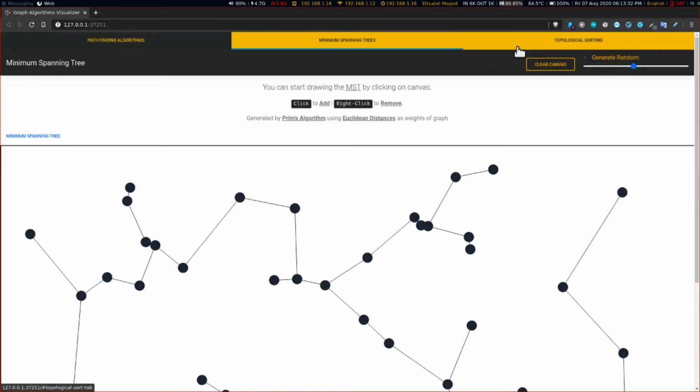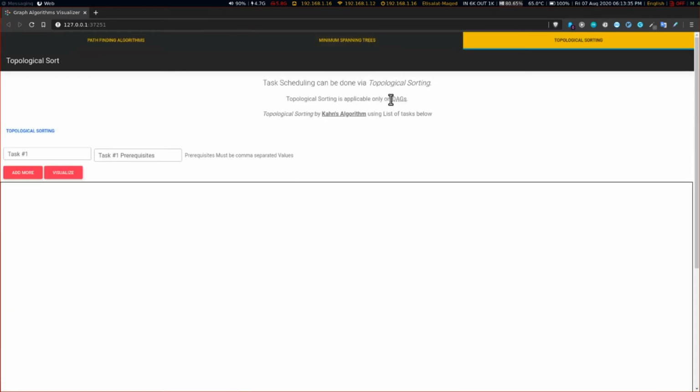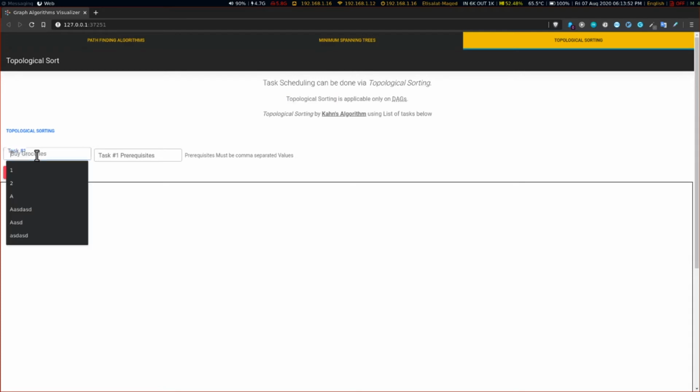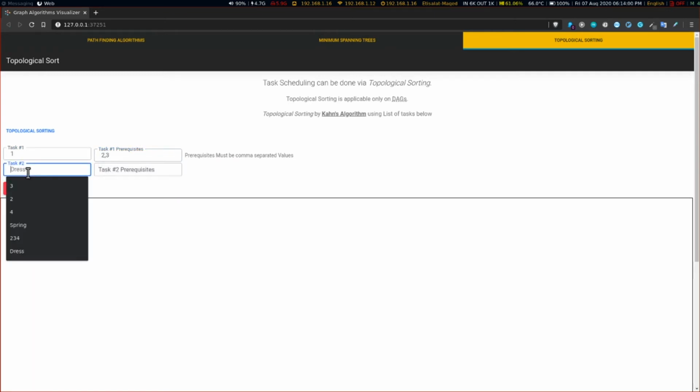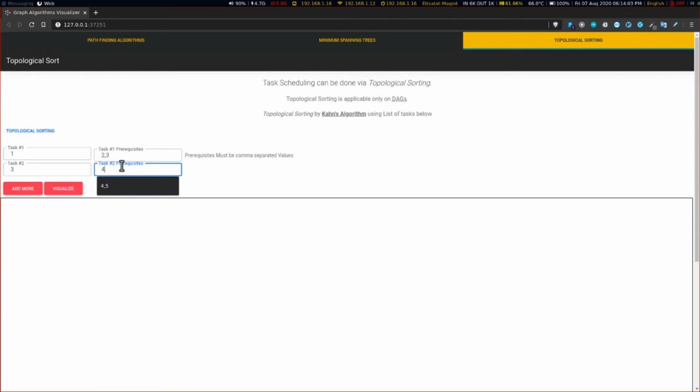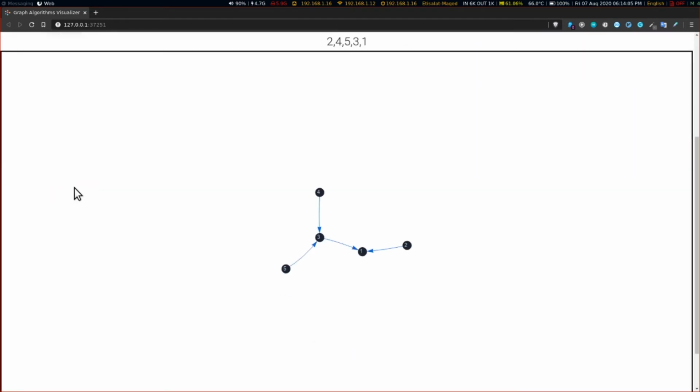So yeah, that's cool. Topological sorting is a method to sort tasks where it sorts the nodes on in-degrees, and it's only applicable on directed acyclic graphs, and it uses Kahn's algorithm. So let's say task 1, its prerequisites are 2 and 3. 3, its prerequisites are 4 and 5. So let's visualize that, and yeah, it tells you 2, 4, 5, 3, 1.